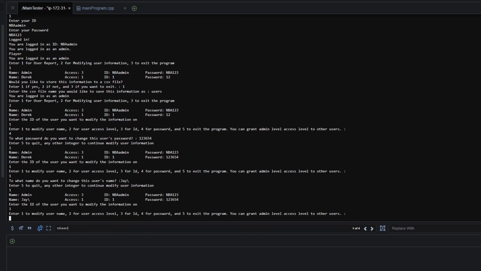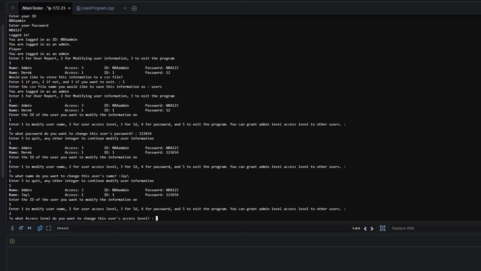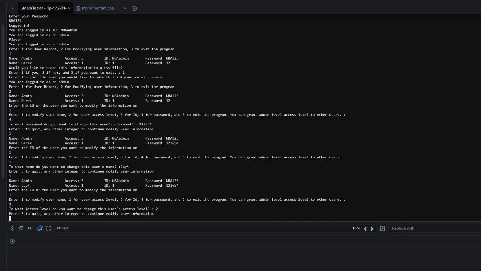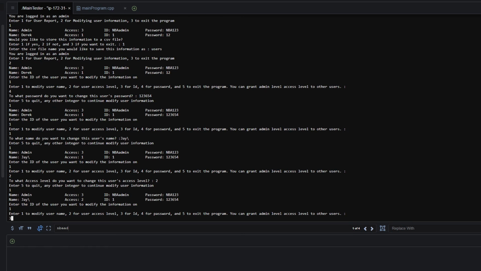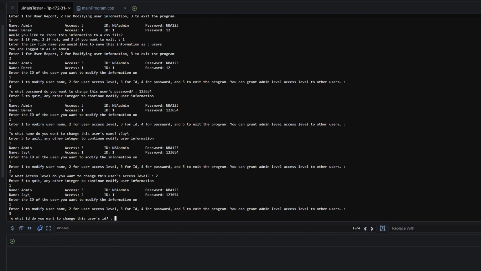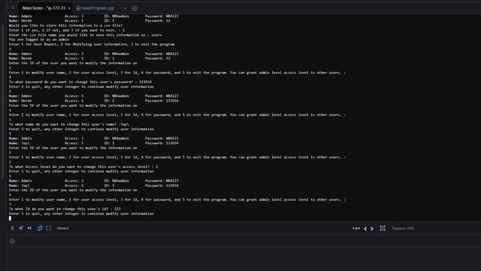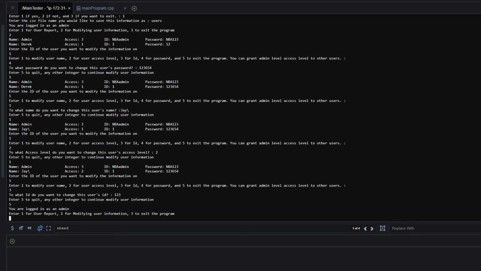We enter 1. We can now edit their access level as well. So if they paid for a premium access, now we can edit that. So instead of a regular user, they are now a premium user. And we can also edit their ID if we didn't like their ID number. Change it to 123. That is all the features. So we quit and then we exit the program.